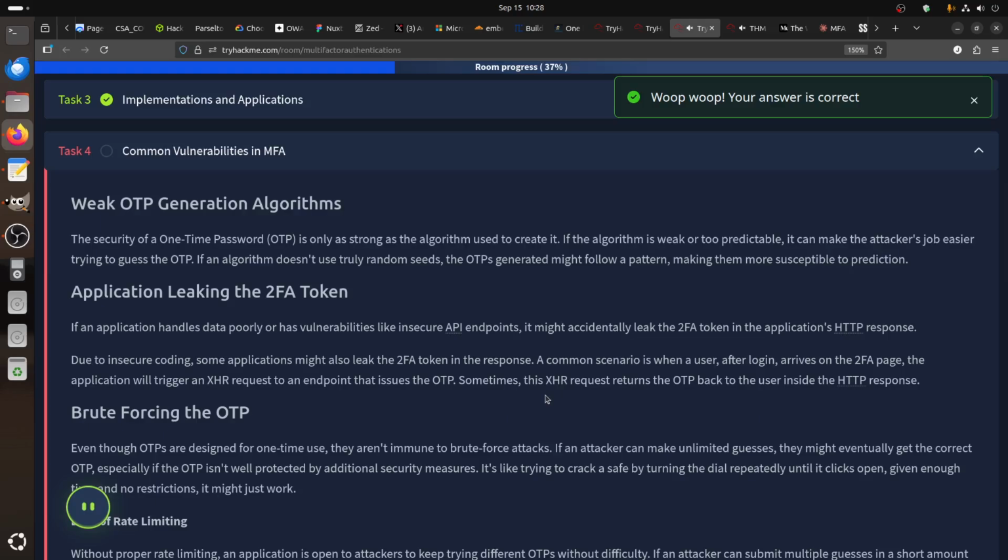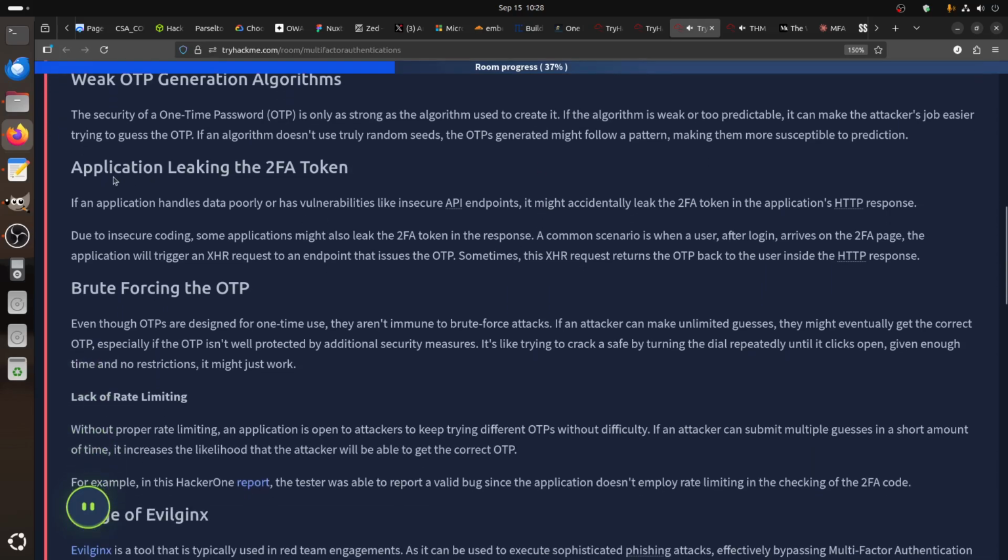Common vulnerability in MFA: a weak OTP generation algorithm. Of course, you can guess it, like 1, 2, 3 or whatever. The security of a one-time password is only as strong as the algorithm it uses. Application leaking, this is our first lab.